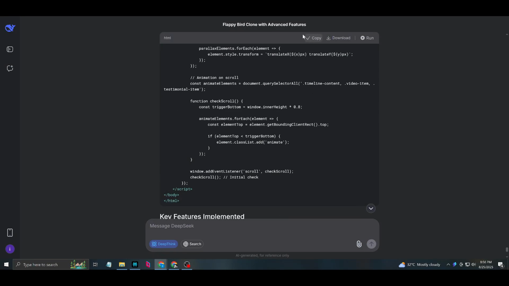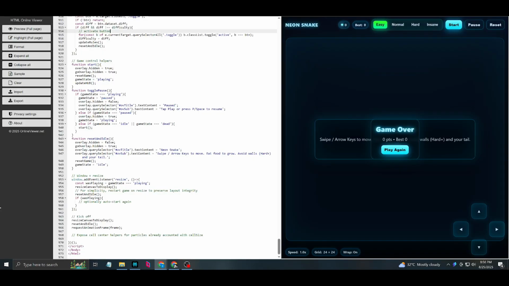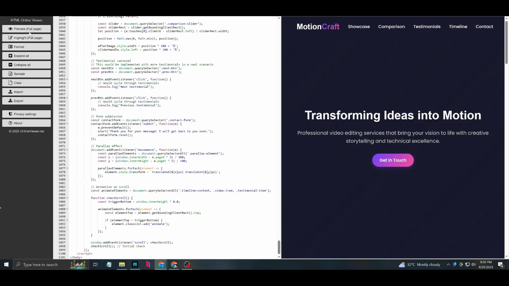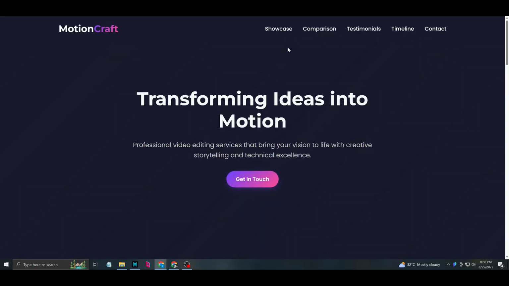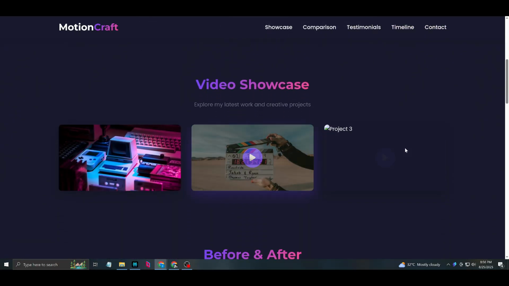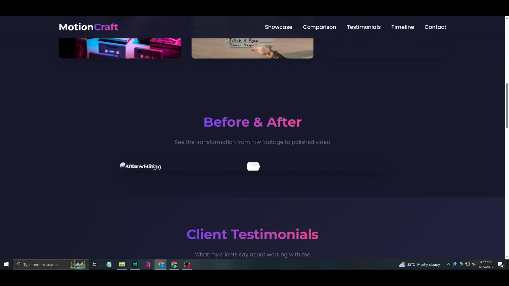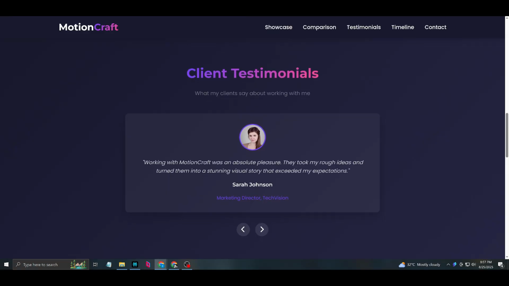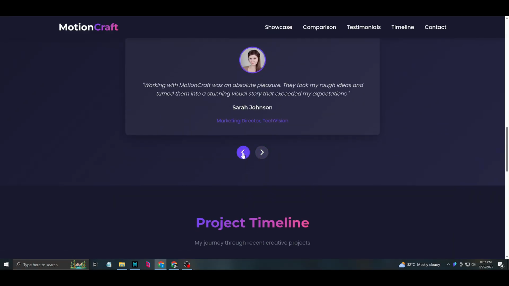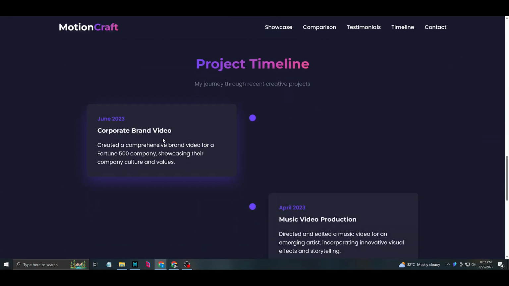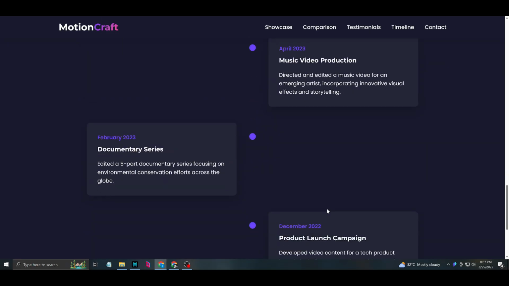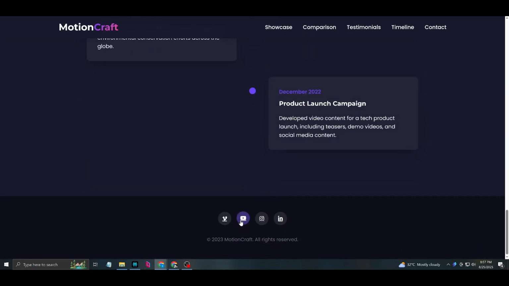Okay, so DeepSeek is finished. Let me copy the code and test it. Here's the website created by DeepSeek model. Looking good. The color theme, animation effects, and it has all the requirements that meet our expectations. There are client testimonials as we asked for, and project timeline as well. So it accurately followed our prompt so well. Good job, DeepSeek. Now let's test GPT-5 Pro.